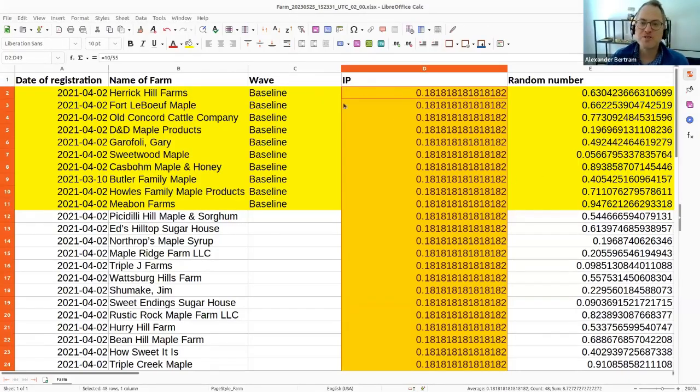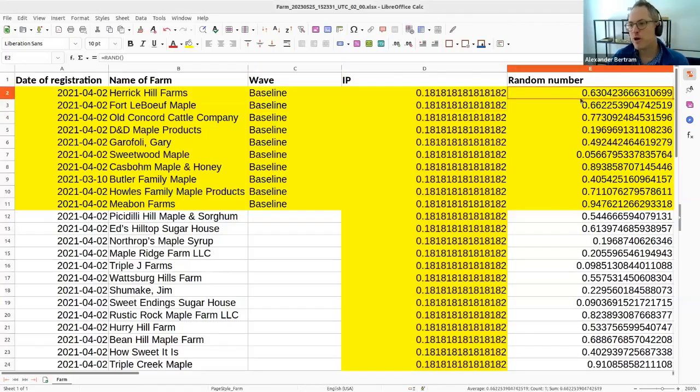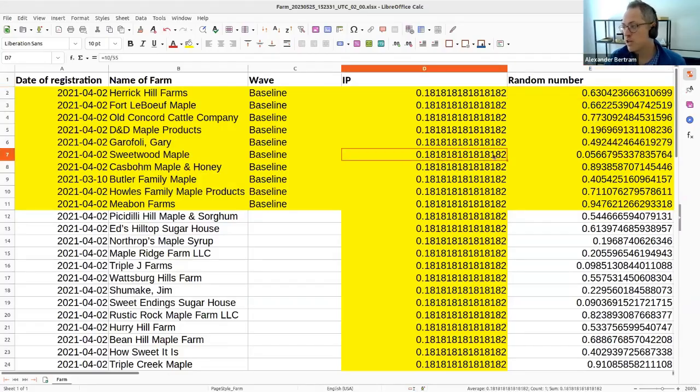That's an interesting question. But because we're using random numbers, it doesn't actually matter whether we sort by ascending or descending, whether we take the top 10 or the bottom 10. That will have the same effect of giving everybody 10%, everybody this 18% chance of being included in the sample. So I hope that makes sense. Ascending or descending doesn't matter.